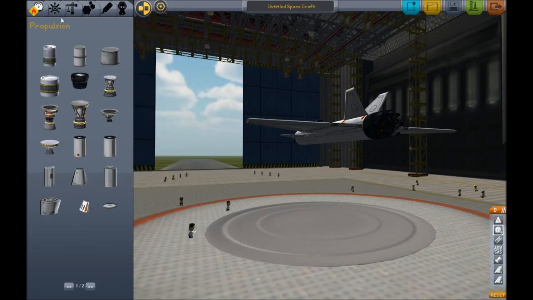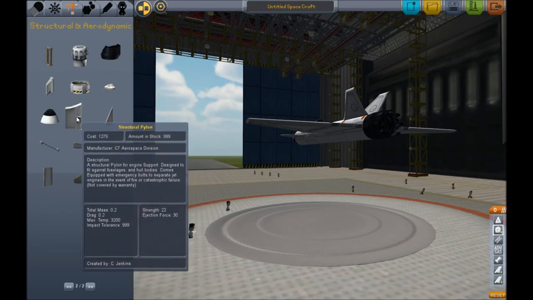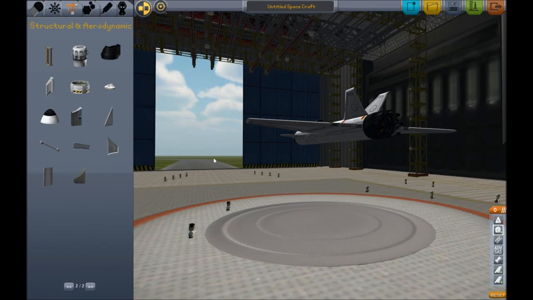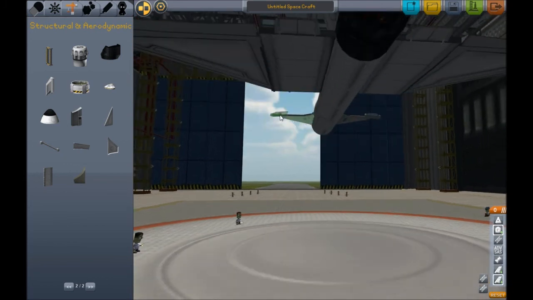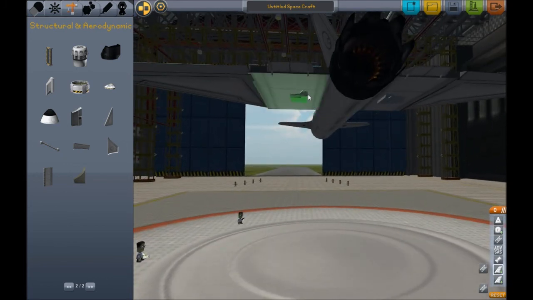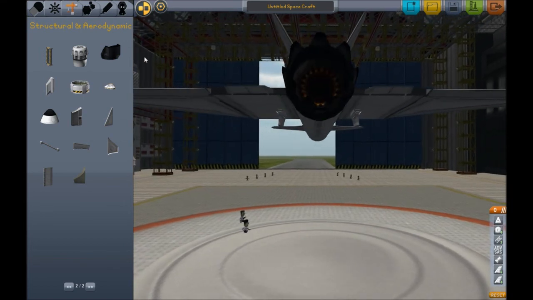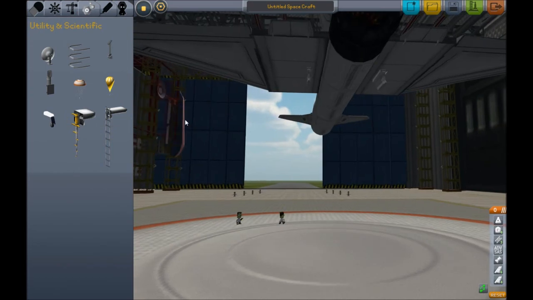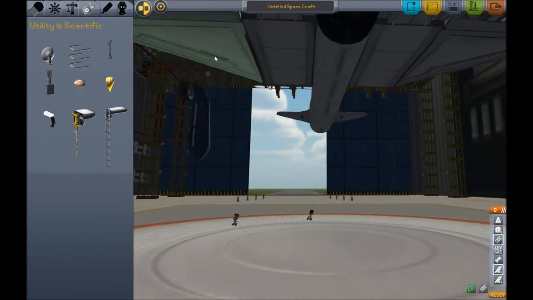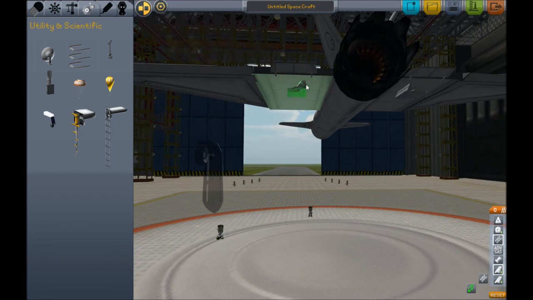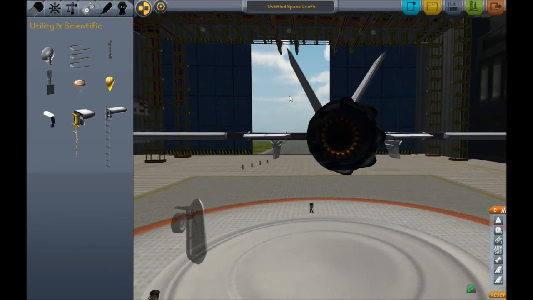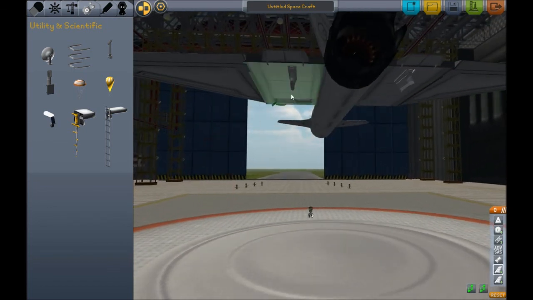So let's see, what could we use? You could use a structural pylon. I think we're going to go with some hard points. Just make sure they're straight. Yep. Okay. Now, in fact, you'd want to move these back a bit so that when you land, you don't hit the engine off anything. That looks good. Okay.